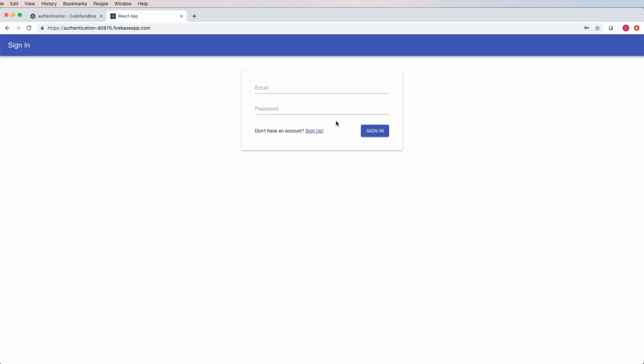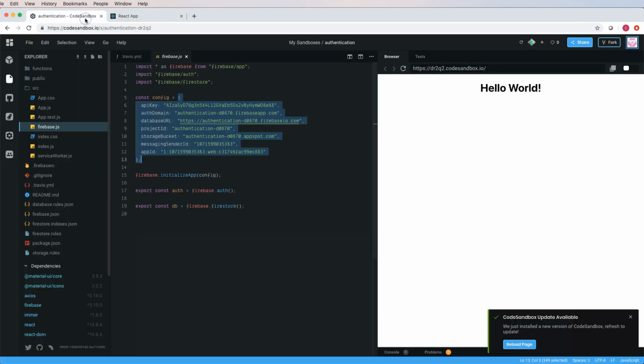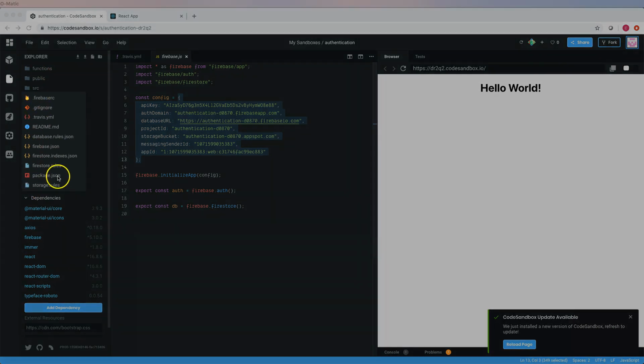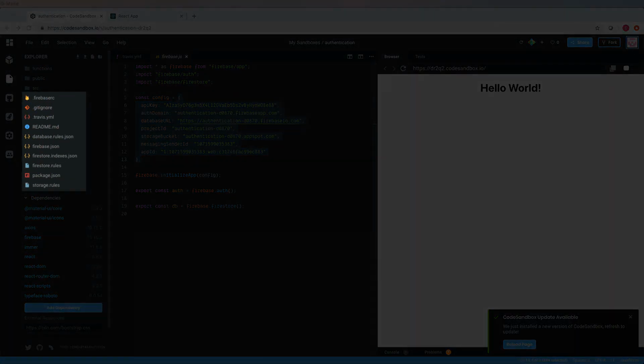In the first video, you should have your authentication app starter all set up. Let's open our code editor, Code Sandbox, and look at our code to understand what all the different files do. You should see 3 folders and then about 10 files. All of these files are configuration files. They configure React, Firebase, and Travis. You won't need to edit any of these files for this class.